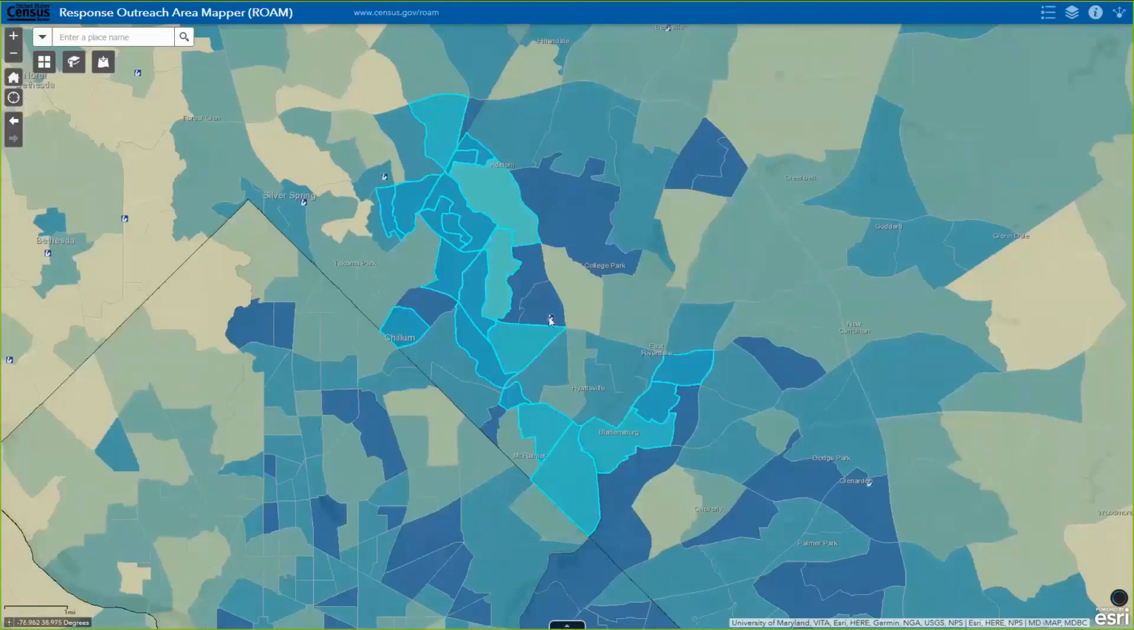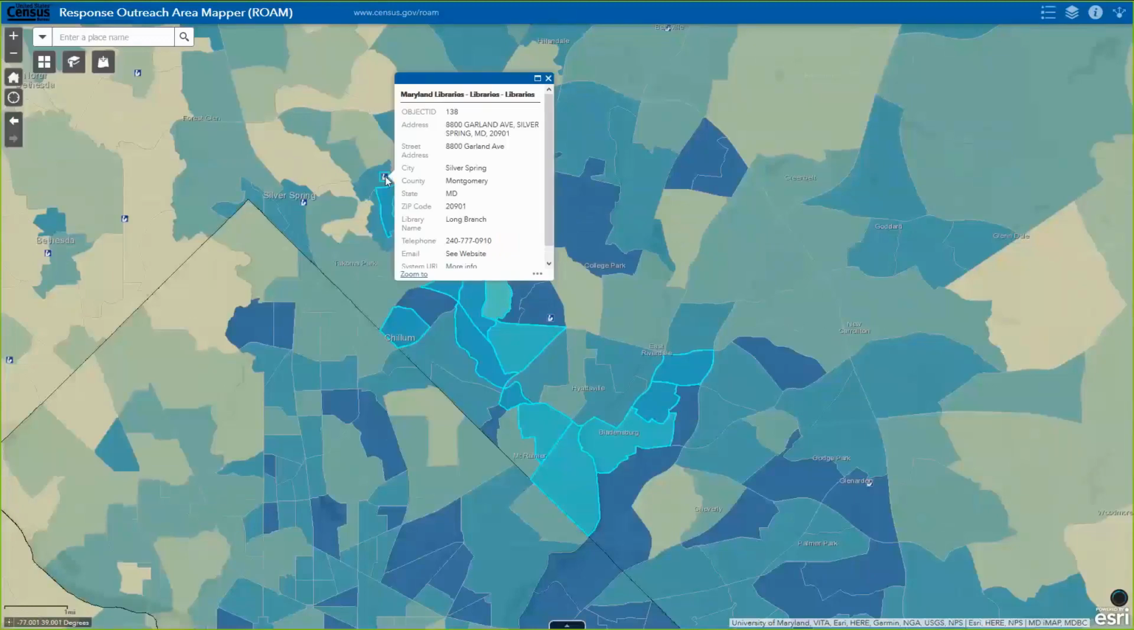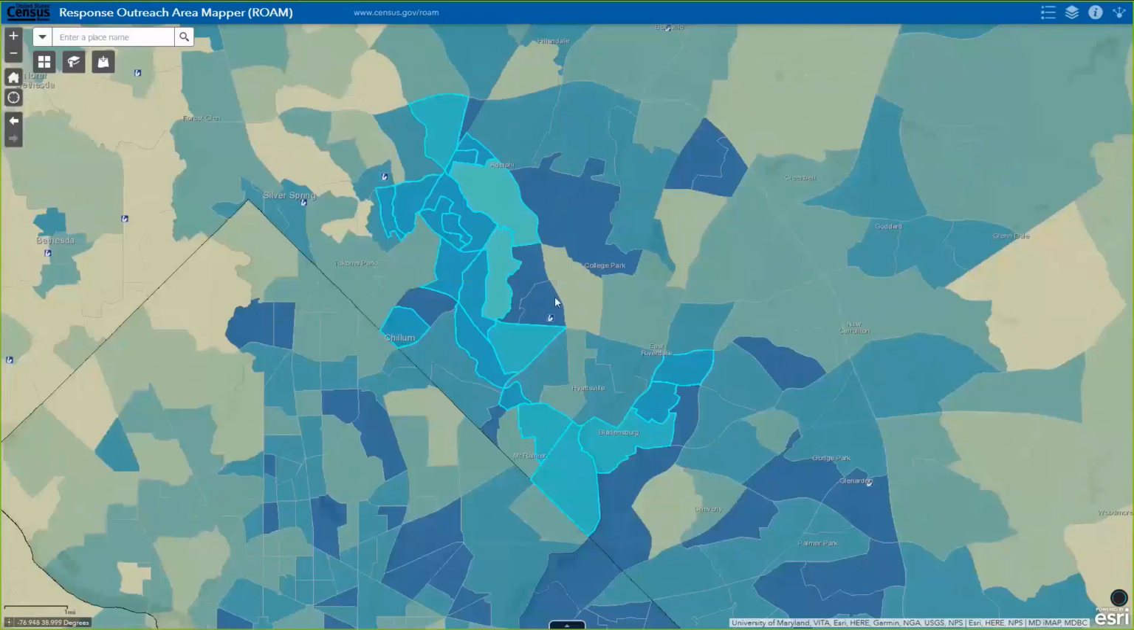And we can see that there are a couple of libraries. This one in the center of the map, and one to the east of that entire, mostly Spanish-speaking area. And we can plan to have an actual event there and have a bilingual partnership specialist host that event and share the message of the census and what it means when you respond.